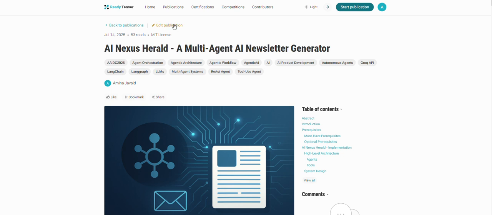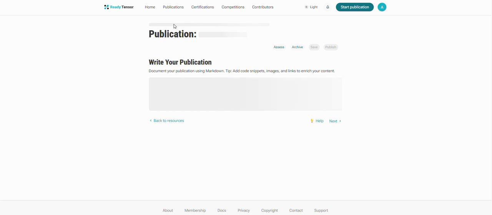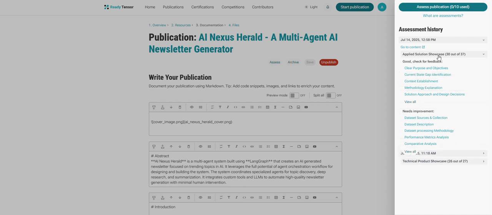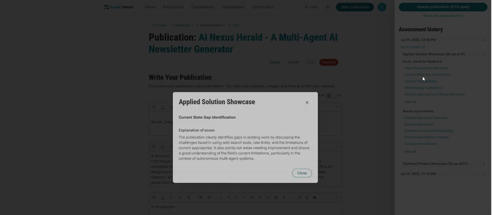If you see, here is an edit publication option. And if we click on this option, there is an assess option. If we click on this, there is an assessment history, like I have run a few assessments of this publication first. Basically, what this assessment tool does is it provides us a complete assessment of our publication based on the type we have selected or based on the type it has inferred. So it provides us a score for our publication and different explanations based on different criteria.